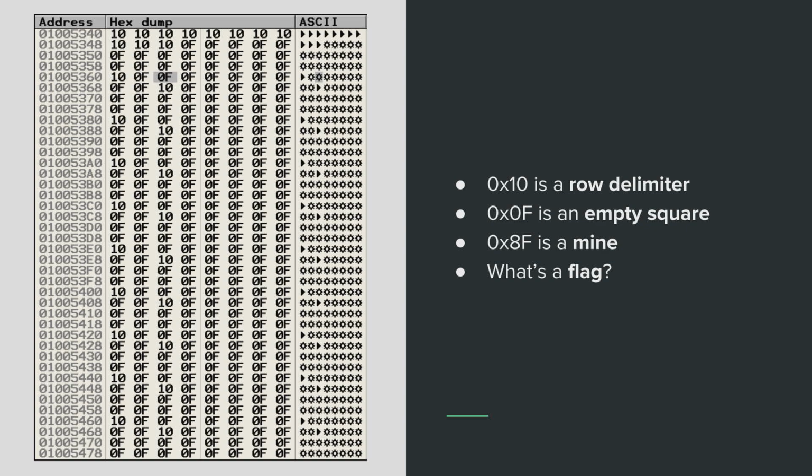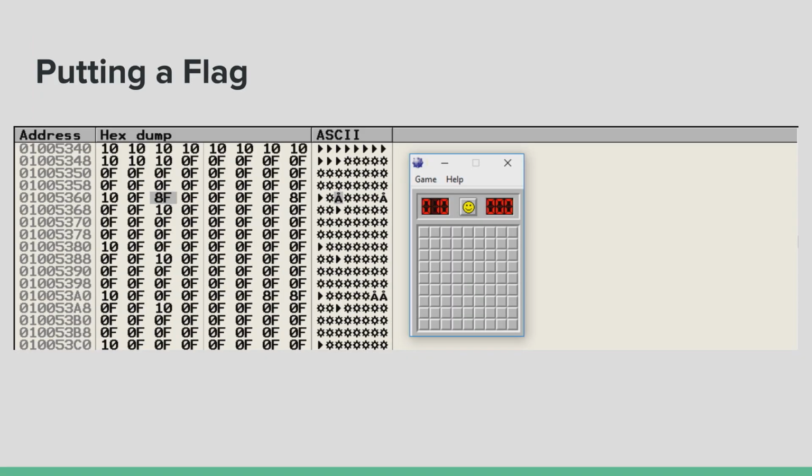Now this connects pretty well with the code we saw before, because when we take a blank square, an empty square, a 0f, and we do OR with 80, we get exactly 8f. And now the last thing that's left to do is figure out how a flag is represented, because we know all the rest. But this task is pretty easy at this point, because we know where the minefield is in the memory, and we can just run Minesweeper at the same time.